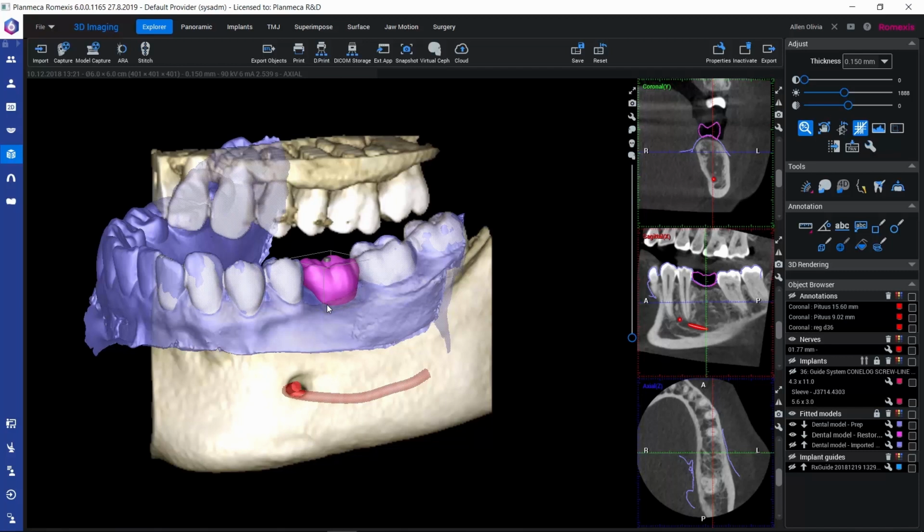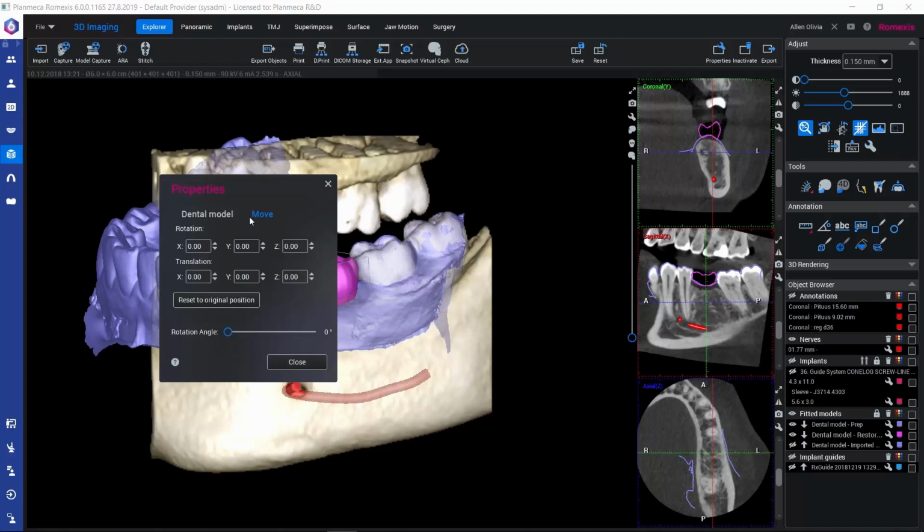And likewise, keeping the Control and Shift down on the keyboard and using our right mouse button, we could also rotate this object. So this way we could work on all the objects here, these fitted models, crowns, segmented teeth, and so on. And we can still reset the position of these objects that we have moved by opening the properties for that object here in the object browser, and by going here to the Move tab and then clicking on this Reset to Original Position.